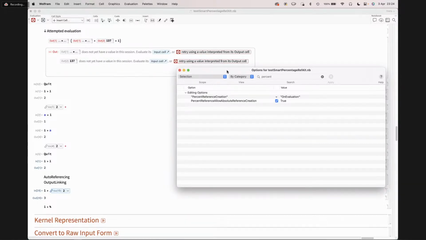Percent reference allowance. What's the alternative to absolute reference creation? Relative reference creation, which is the default, just percent or percent or percent.